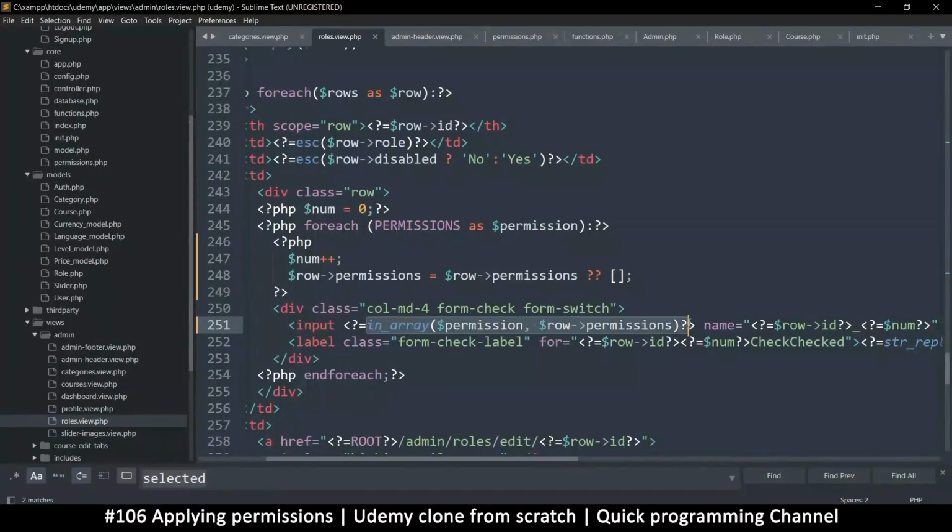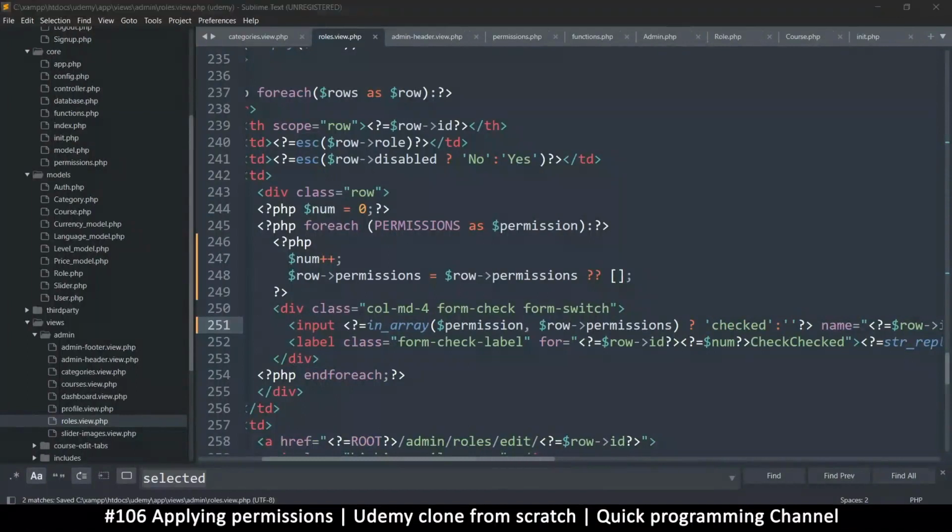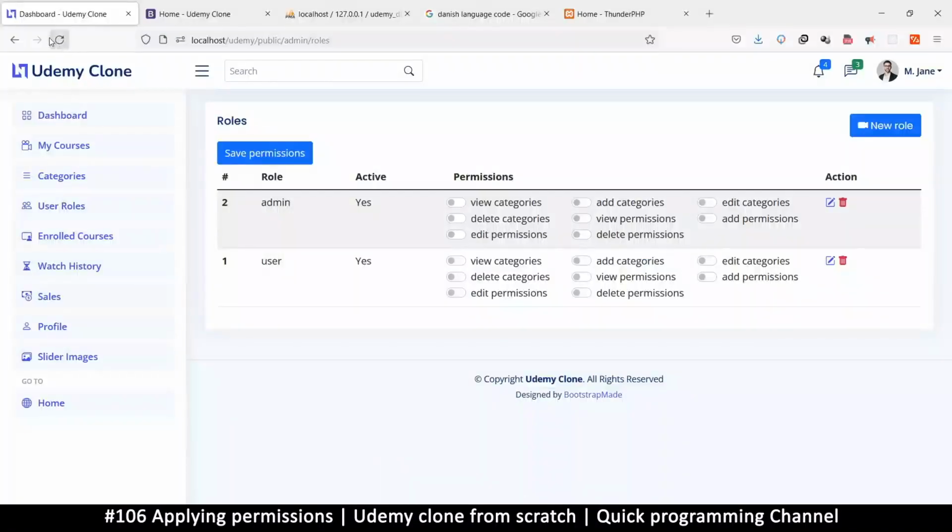So this is an if statement. If in array we want to echo something here, okay, and what do we echo? We're going to put a question mark here. If it is in the array, let's echo the word checked. If not, let's just, oh, let me put a colon there. Let's just echo an empty string. So it's that simple. Let me refresh.